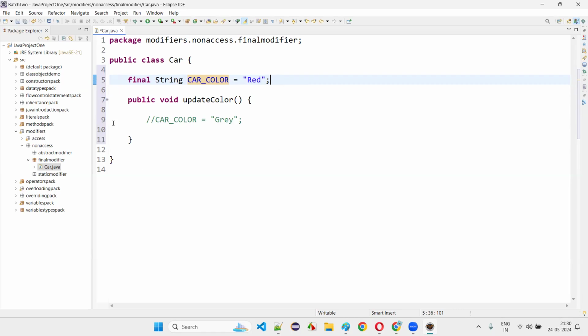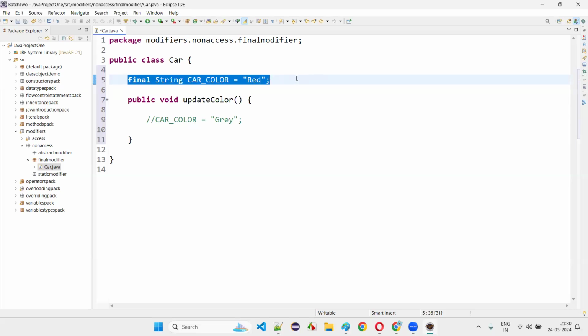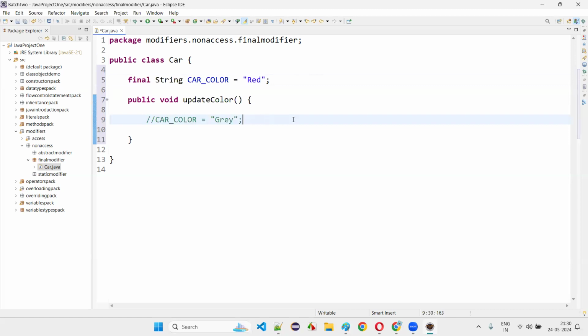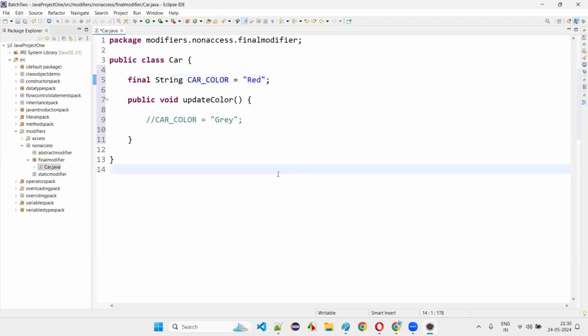Does anyone have any doubts here? Specifying final before variables will make them constants and they need to be initialized in the same line where they got declared, and you cannot update them anymore. Yes, we cannot make any modifications or updates. Correct, Manju, you are right. We cannot make modifications or updates to the value of a constant specified with the final modifier. Got it?